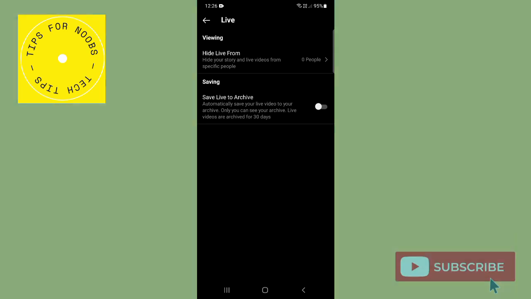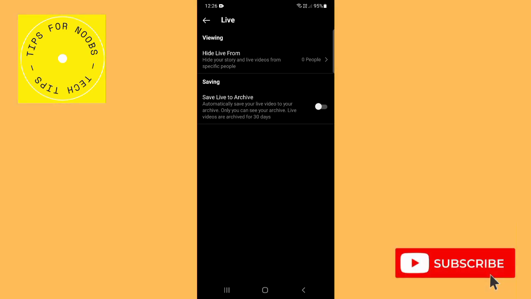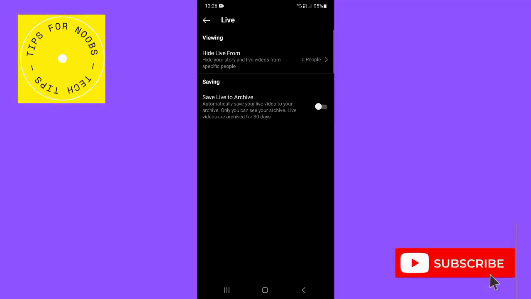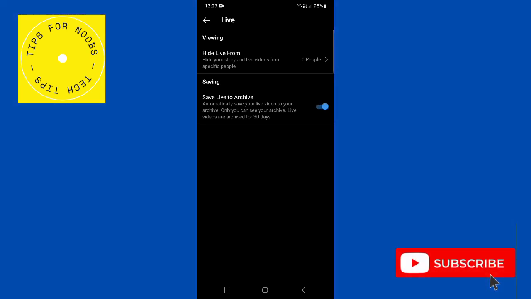So this will automatically save your live video to your archive. Only you can see your archive. Live videos are archived for 30 days. So if you want to do this, toggle that on. And that's all it takes to autosave live videos to Instagram archive.